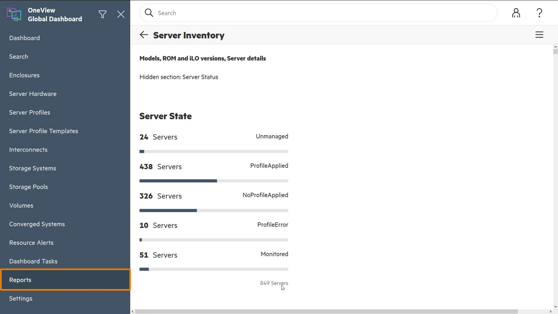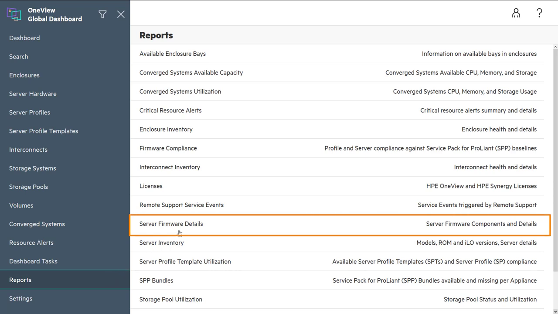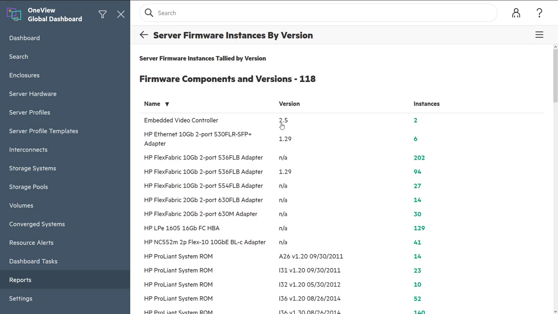Let's review another one of the reports in HPE OneView Global Dashboard. The server firmware detail report is essential for identifying and grouping servers within specific components and versions. For example, if we want to view more details on the embedded video controller, we drill down into the versions, where we see the versions of firmware currently being used on the server we selected.